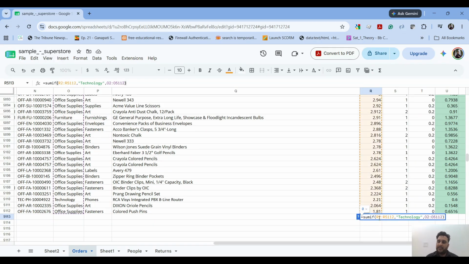Let me first select technology and then sales. I think I have mistakenly written different indexes. First of all, I have to select technology and then sales. So let me first filter out the data from O2 to O5112 where technology is there, and then select the range based upon the technology. Sorry, previously I had incorrectly written the cell address. First of all, we have to get the technology field filter, and then we have to do the sum.